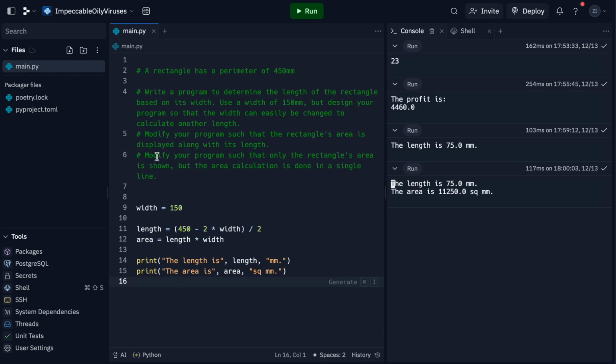Okay, time for the last part. Modify your program such that only the rectangle's area is shown, but the area calculation is done in a single line. Okay, this is fine. So first, let's address that first part. Only the rectangle's area is shown. So let's just remove this line where it shows the length. And then the last part, make sure that the area's calculation is done in a single line.